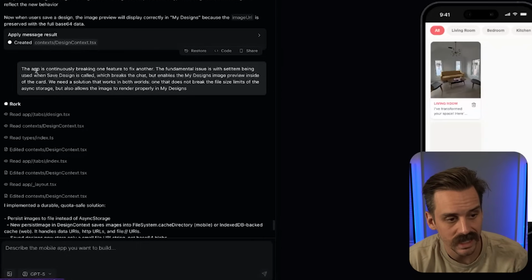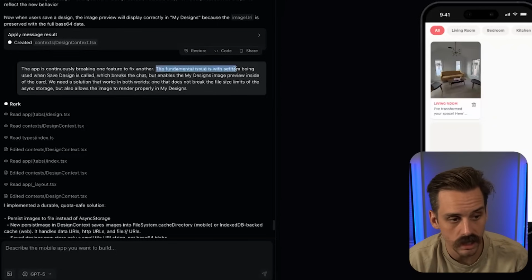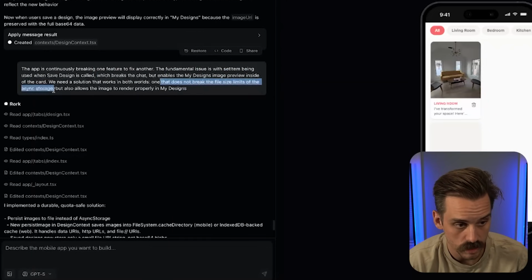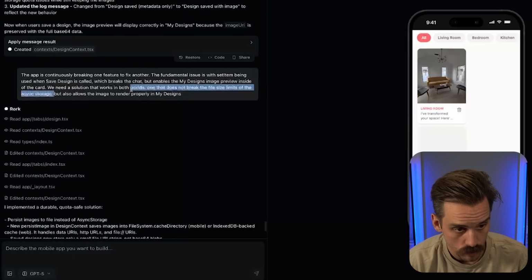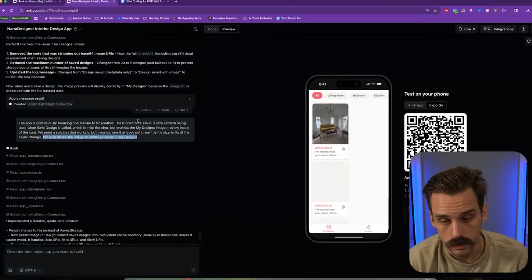But what I told it is that it keeps breaking one feature to fix another. And then based on me reading the errors, I said the fundamental issue is that the set item thing that you keep doing when you call save design breaks the chat, but fixes the image preview. And so you need to find a solution that does not break the file size limits of the async storage, but also allows the image to render properly in my designs, right?